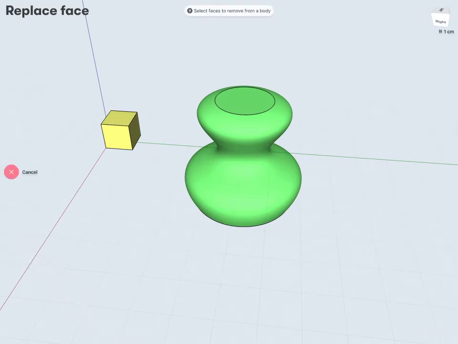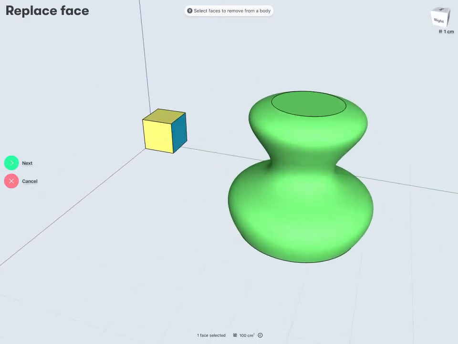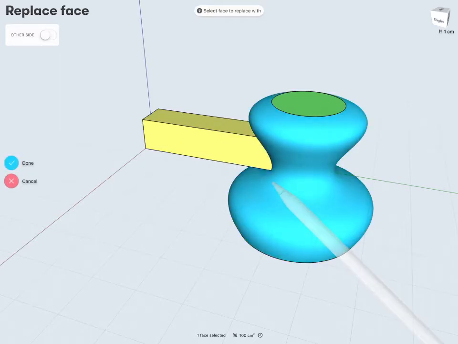And it's going to ask me to select any faces I'd like to remove from a body. So in this case, my side face here on my yellow cube. Once I'm happy with my selection, I can tap Next. Then it's going to ask me to select the face that I'd like to replace it with. In this case, this more complex green face.